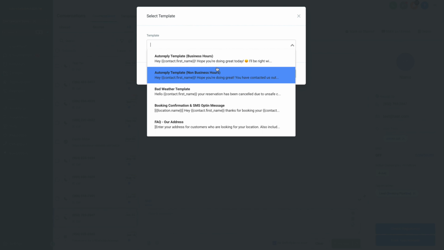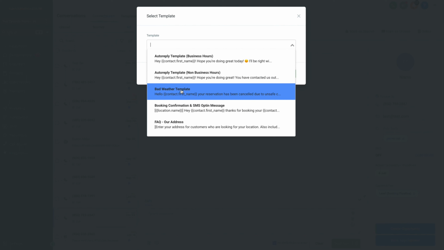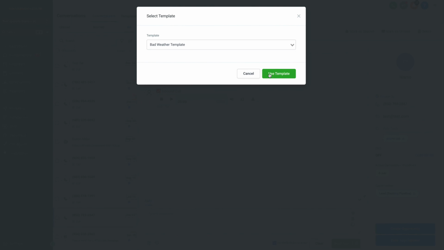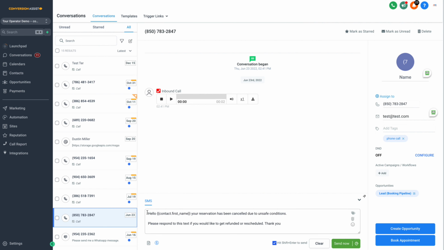You choose it. You obviously have to have it created already. This is a bad weather template as an example. I can just choose that template. And then here it'll say, hello, contact first name, which in this case they don't have a first name, but if they did, they would have their first name. Your reservation's been canceled due to unsafe conditions, blah, blah, blah. And I can change this template at any time.